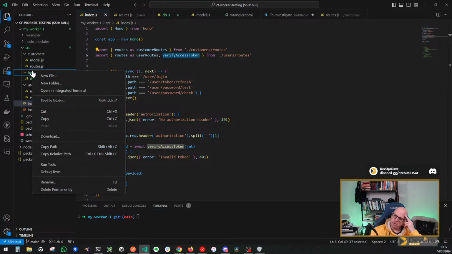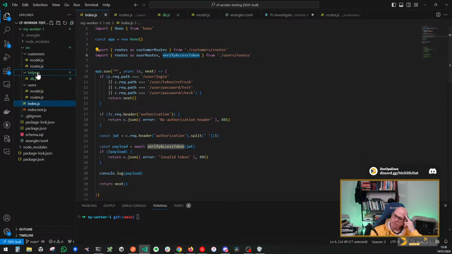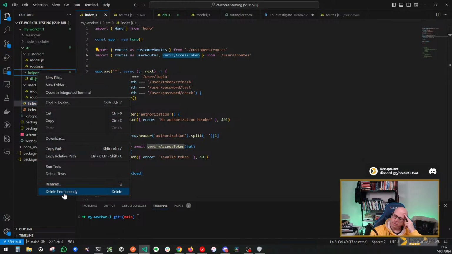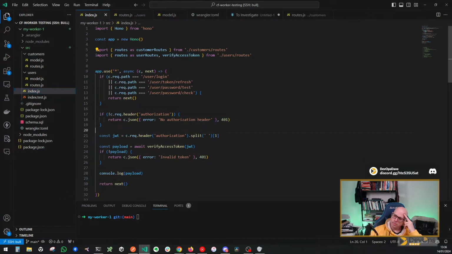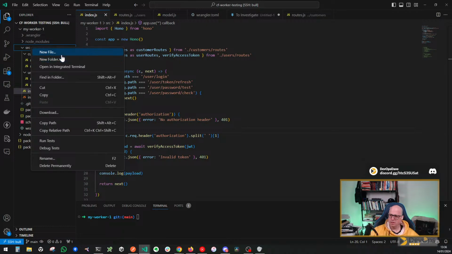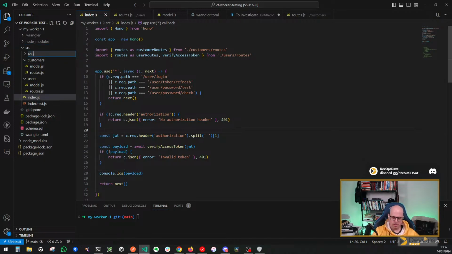Yeah, let's get rid of... yeah, so let's do this. New folder, routes. New folder, models.